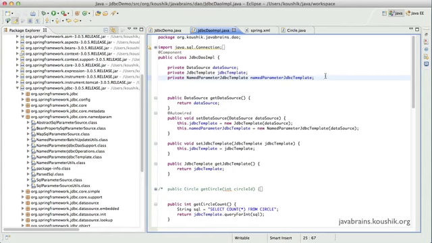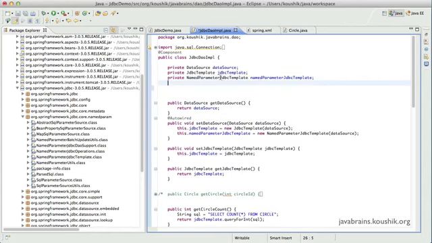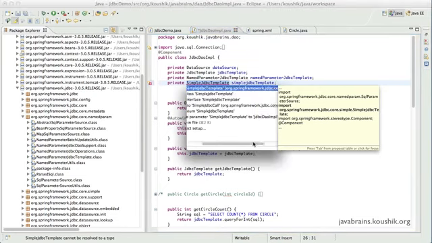So in order to use that, all you need to do is, instead of using either the JDBC template or the named parameter JDBC template, you use simple JDBC template. And now I can import this. Now this is from JDBC core simple.